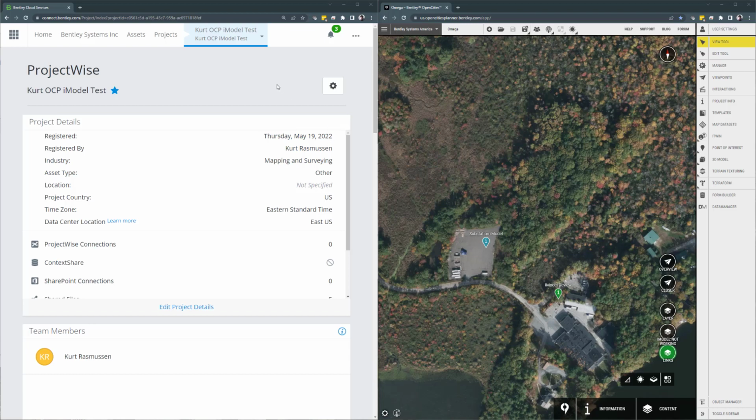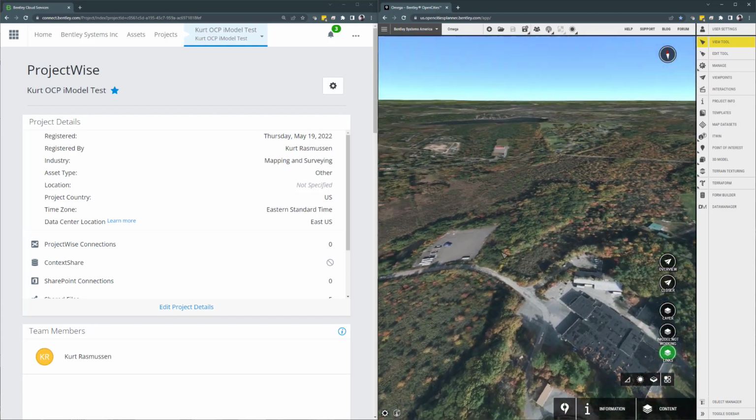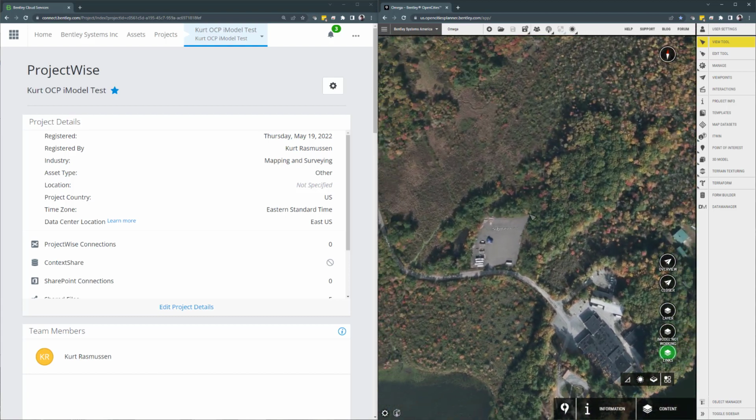I have two internet web browsers open. On the left side, I have a connected project. On the right side, I have OpenCities Planner with a Bing map with some terrain. I have my coordinate system set in here.